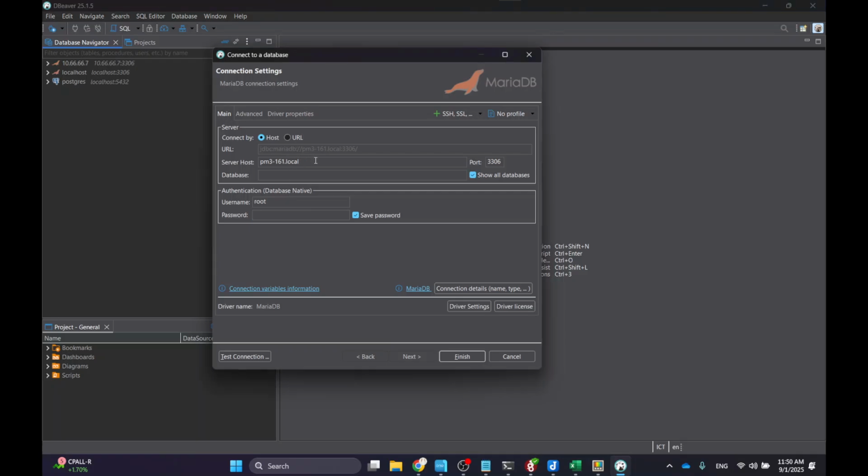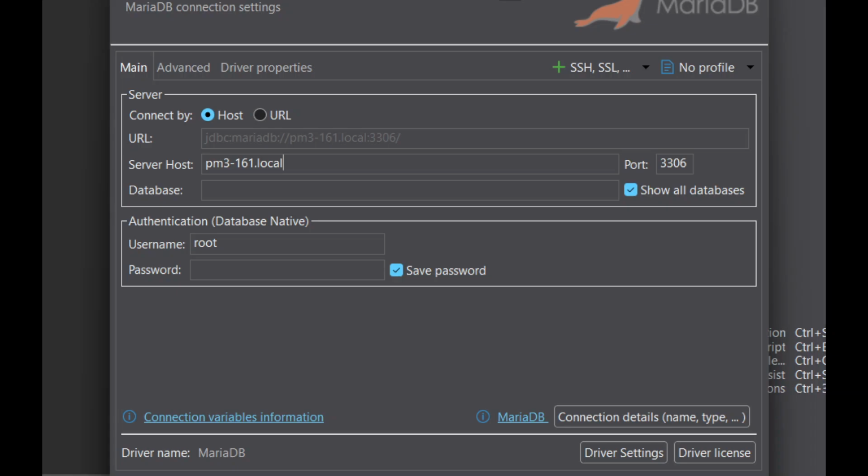I want to zoom in like this. So see, for me, this is my human readable URL for my server. For you, it will be different. Okay.